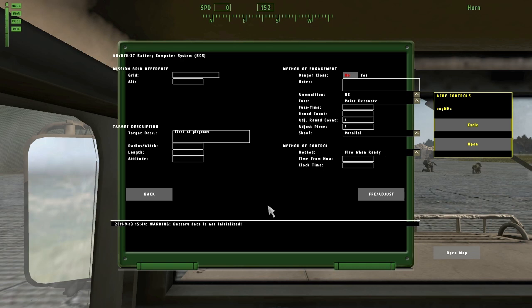Then we have the method of engagement. Method of engagement is mostly the type of ammo we're going to use. First off, you have the option danger close, yes or no. Can anyone tell me what danger close is? Danger close is when there are friendly forces, I guess, roughly within about 300, 400 meters of the target.